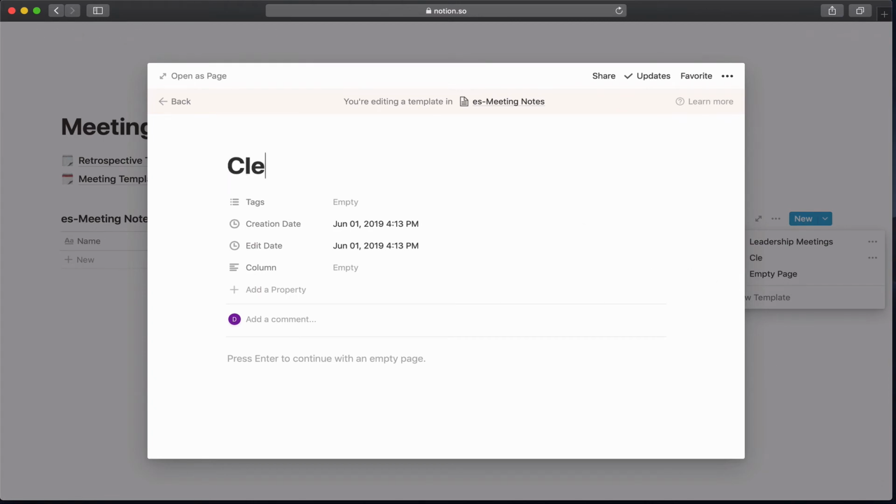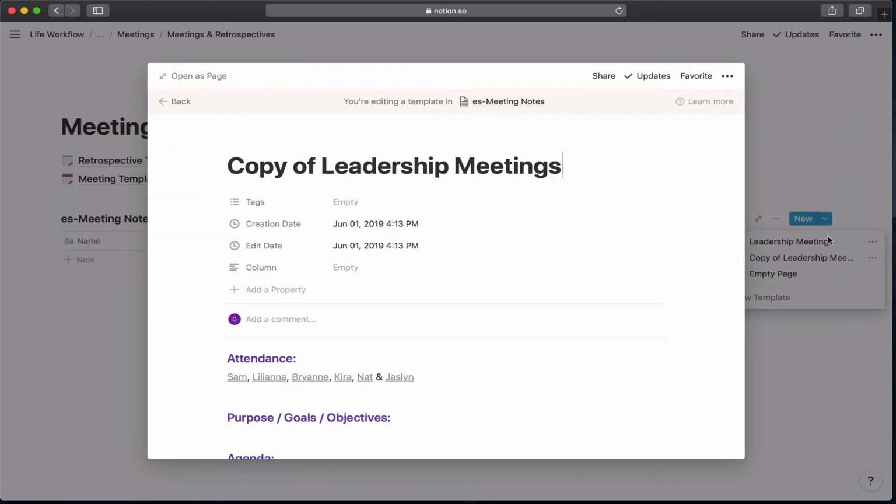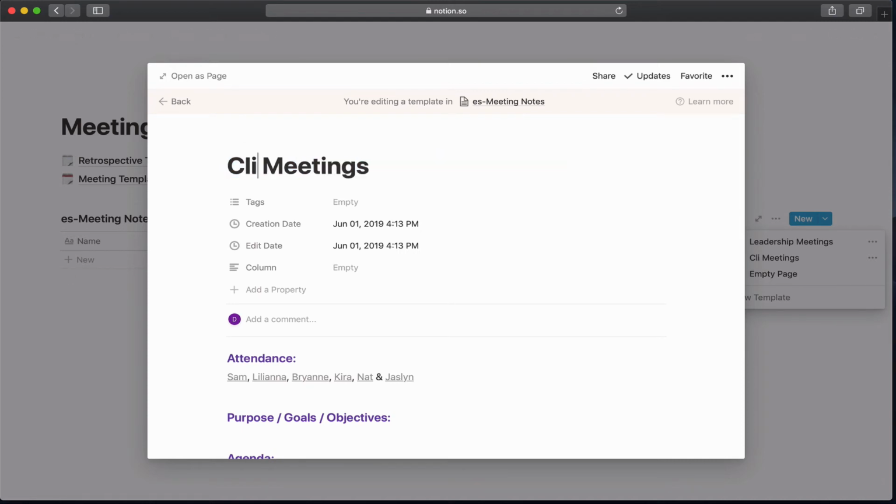And let's do the client meeting. Actually, let's do this a different way. Let's delete this. I'm going to duplicate the leadership meeting. And then this way, all I have to do is add the client.